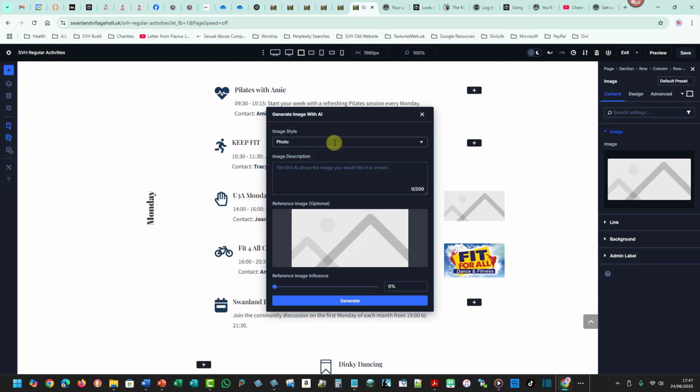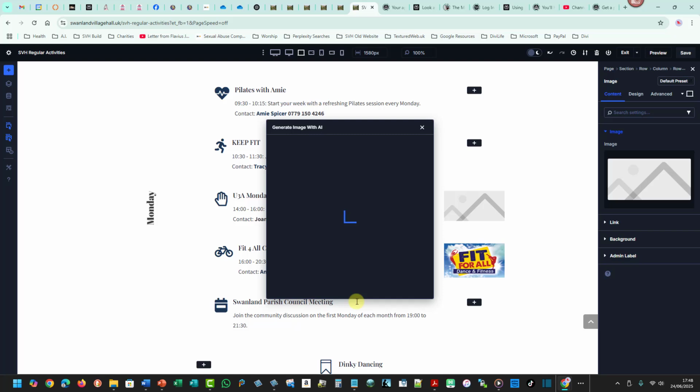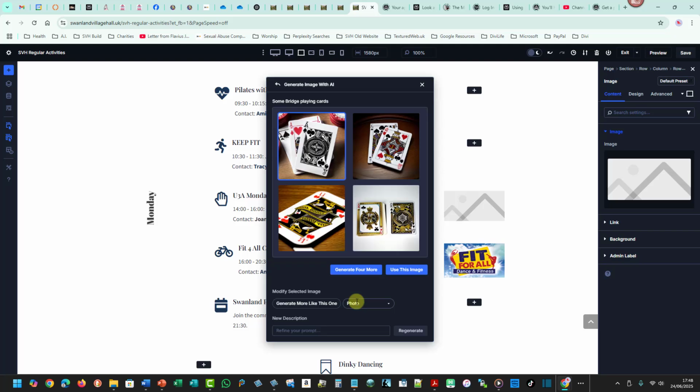I want it to be a photo, and some bridge playing cards, and so I'm going to put generate, and let's see what it can create for me. And oh, that's interesting, isn't it? Some bridge playing cards. I wonder if I could change the shape of it.